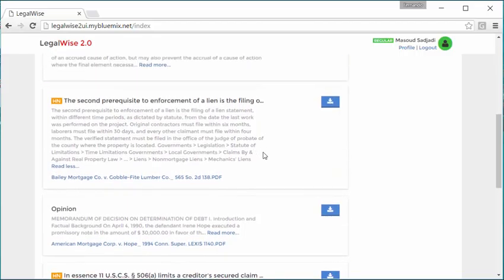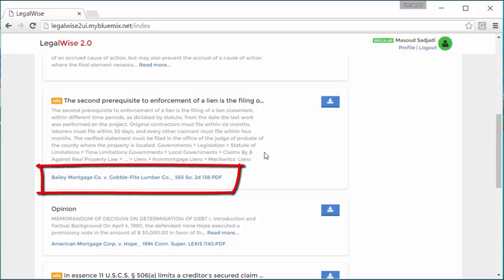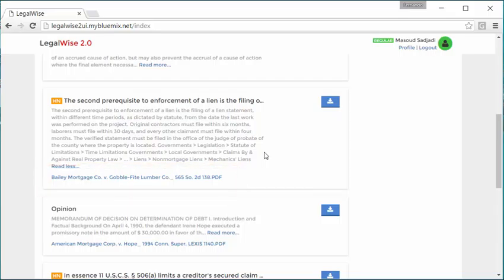To download a legal document that matches your search criteria, simply click the link below or the blue button next to the document. Depending on your web browser, the document should either start downloading or open in a browser tab.